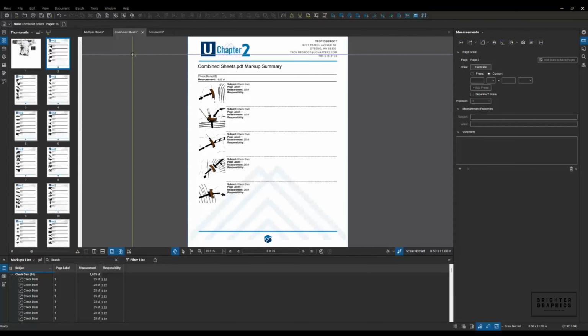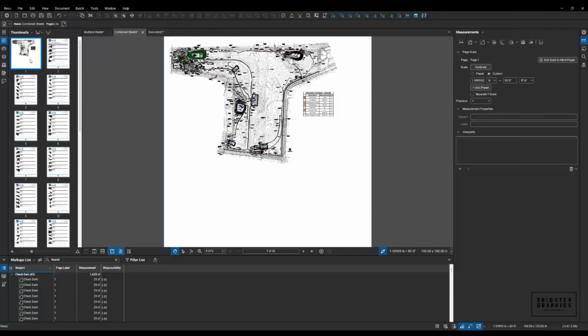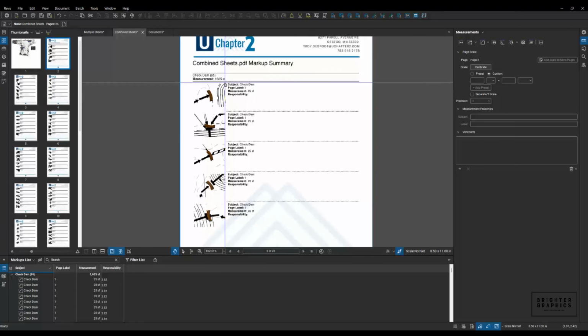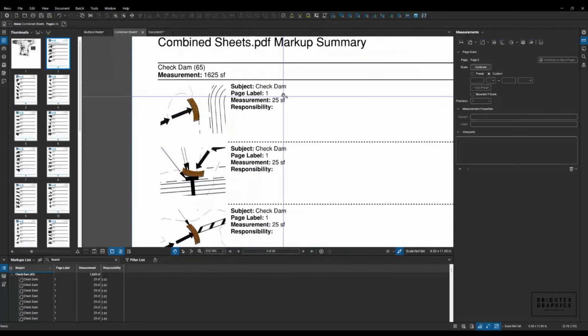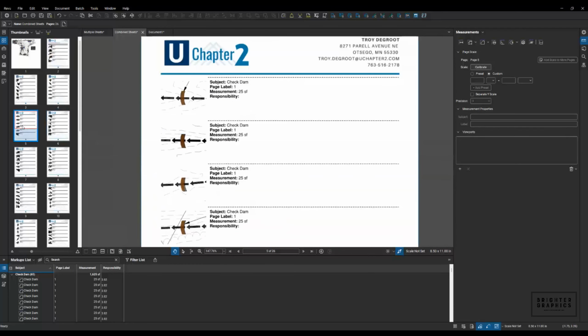So here's a new one I've got open with the report that ran, and you can see that page 1 is our drawing, the overall scale with the legend and all of our markups, and then after that we've got individual pages with our markups. So it gives us a preview of each one of those markups and some data, whatever we want to include in those. So you can see where I've added all of these different markups. You can click on different pages.